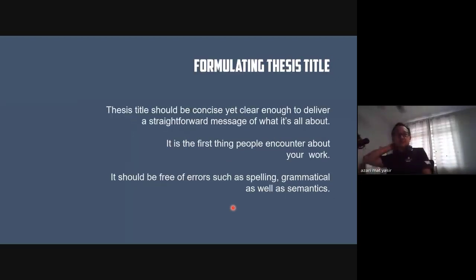So formulating a thesis title should be concise yet clear. Some of the thesis titles that you guys have shared with me before are quite elaborate. Okay, it's like one whole paragraph of title. You need to make it more concise and simplified, right? Because it is the first thing that people encounter about your work.